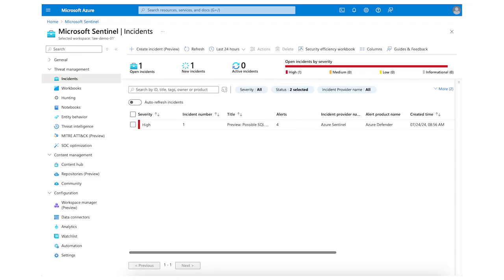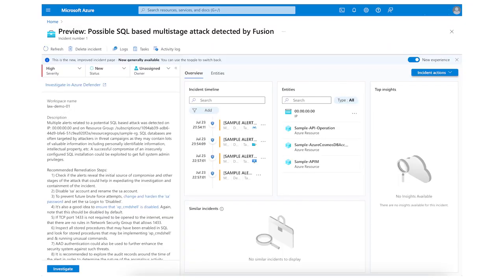Firstly, in the Sentinel workspace, select Incidents from the left-hand menu. This displays a list of all incidents that have been generated. You can use the centralized view to prioritize and manage your response effectively. Next, select an incident to view its details.